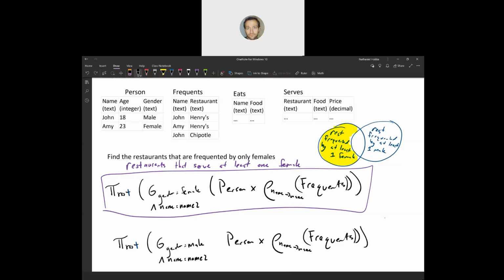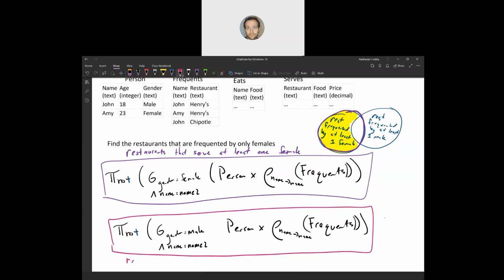So this is the purple here. And I'll mark this in red. These are restaurants that serve at least one male. And then you do a set difference. Right, this, the set difference. And that's this. Okay, so this is how we get only females.